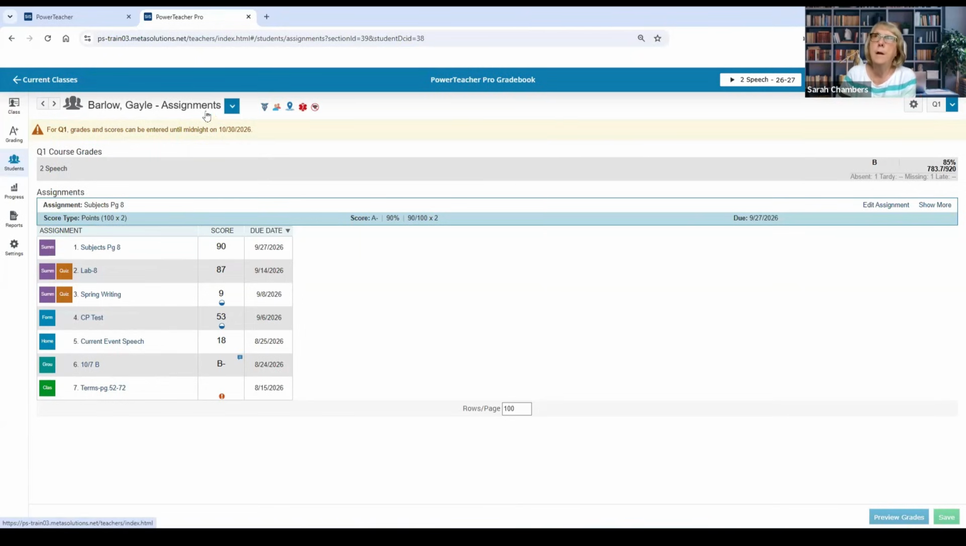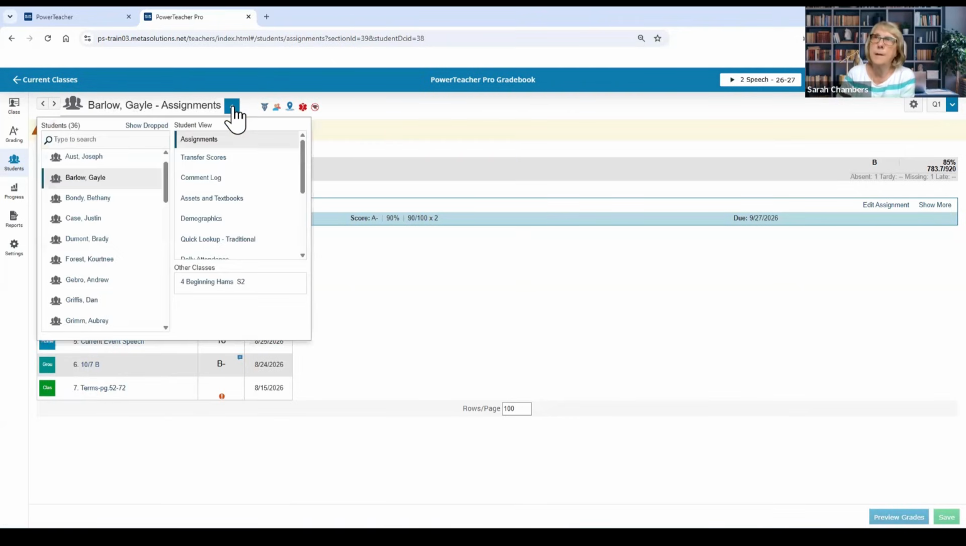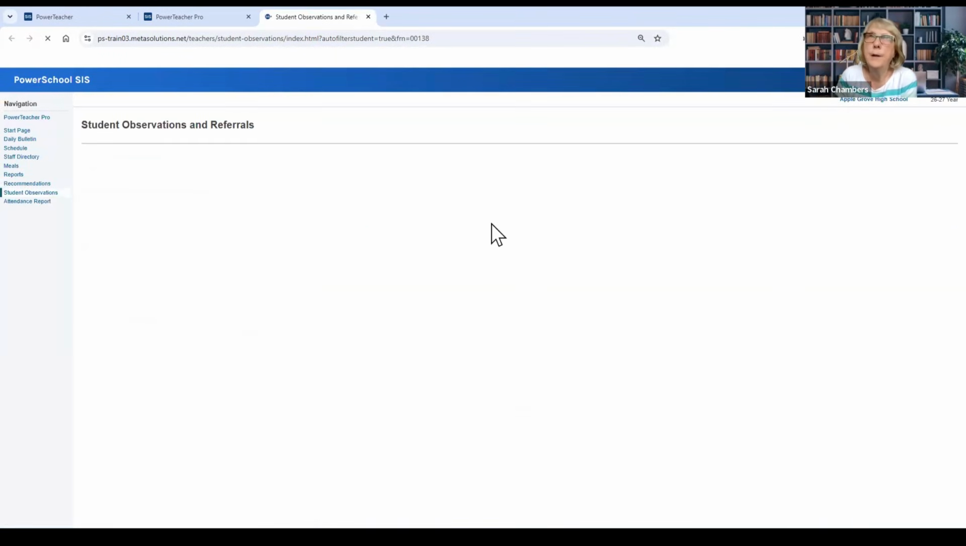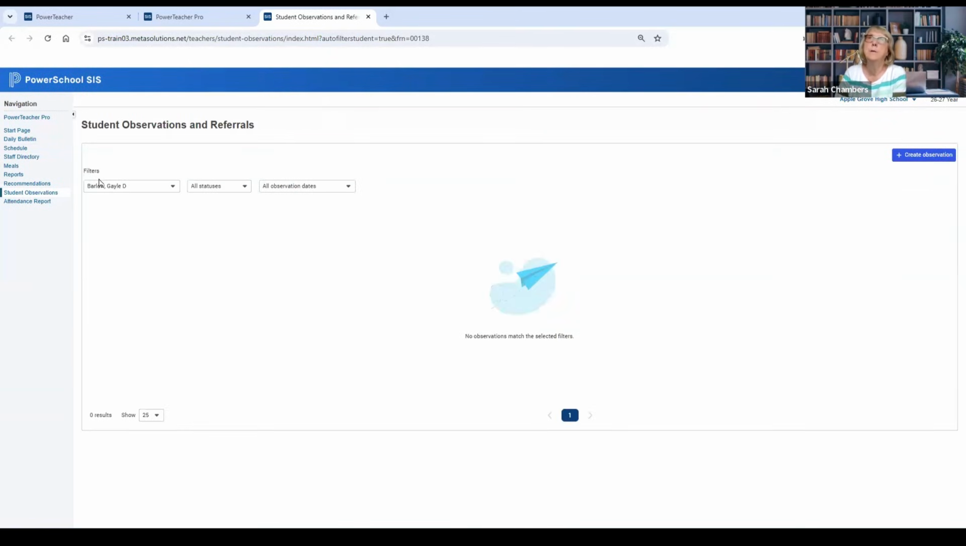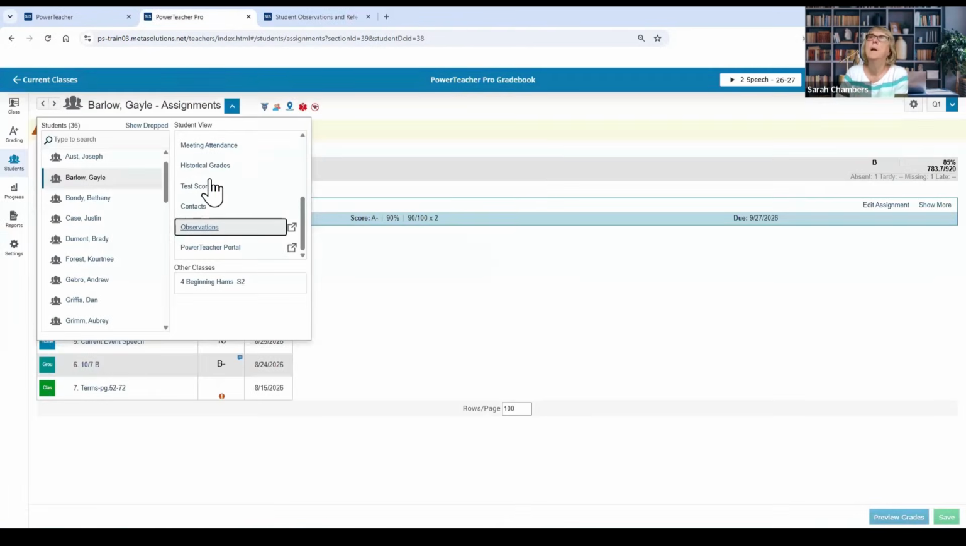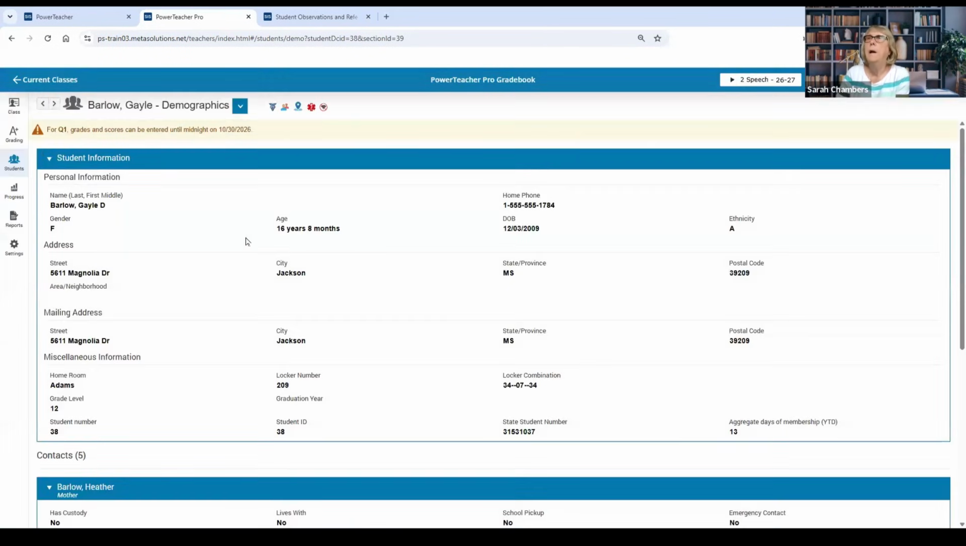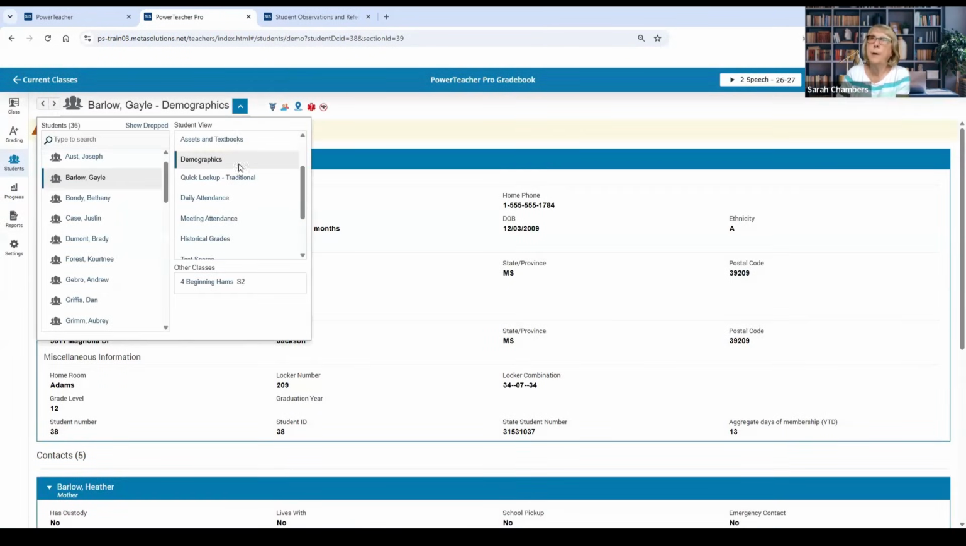But if I don't want to go there, I can come up here beside her name and assignments and drop that down. I can also go to those same screens. I clicked on observations. It opened in a new tab. It actually took me back to the teacher portal, which is where I'm creating that. If I go to another screen, let's say her demographic screen, I can do that. So there are different ways to get around.